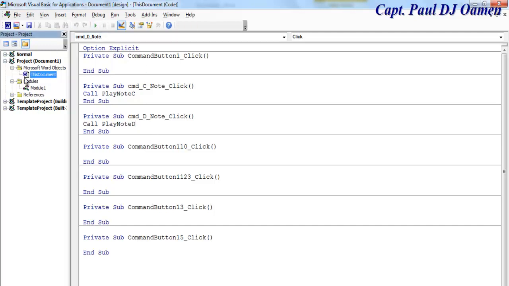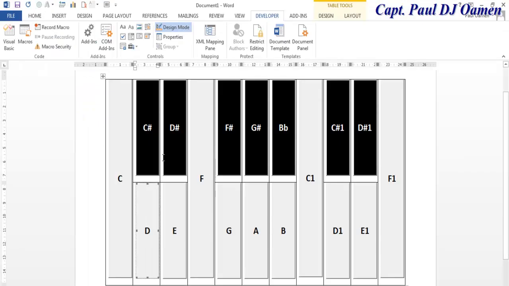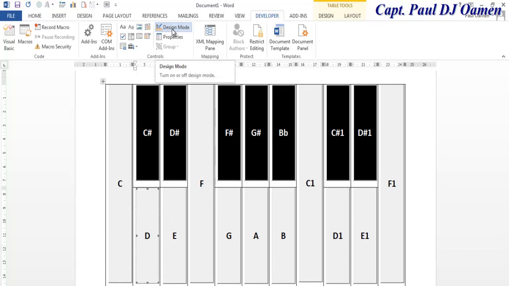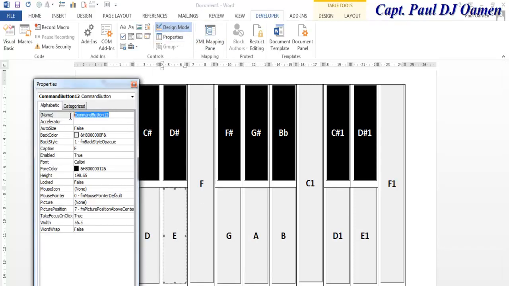Let's try this out and see how those two work. For us to be able to play this music note, all you need to do is see where we have design mode, click on that, and let's click. You hear that, guys? There. So what I'm going to do now is click on the design mode again and double click on E, or change the name of E as well, and then speed up the whole process.